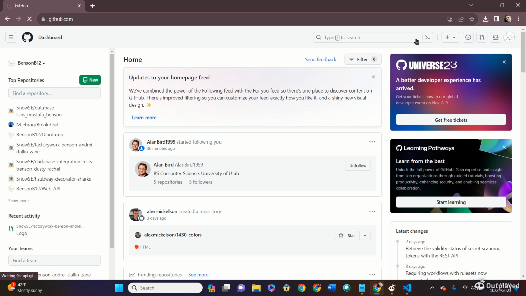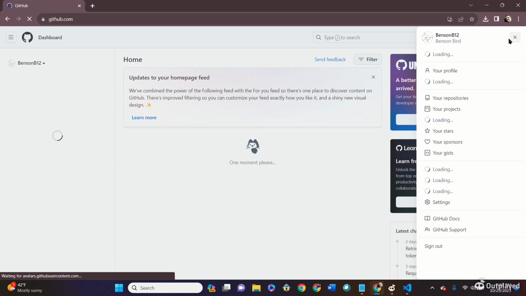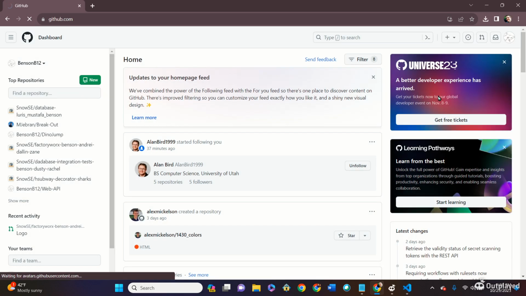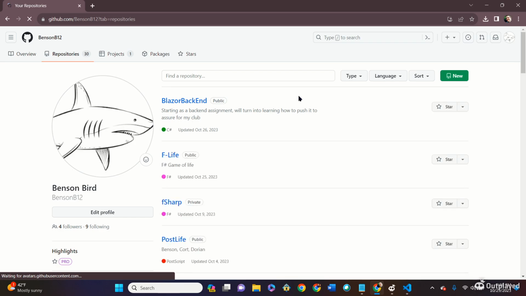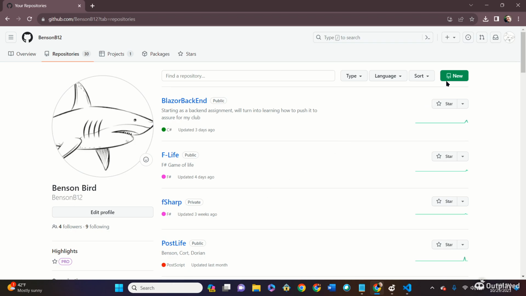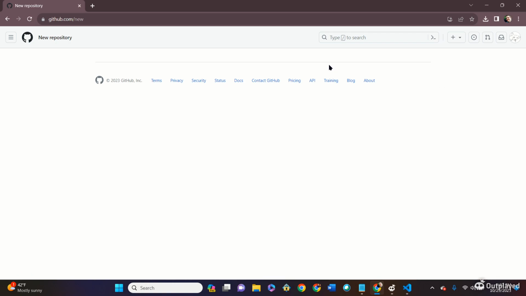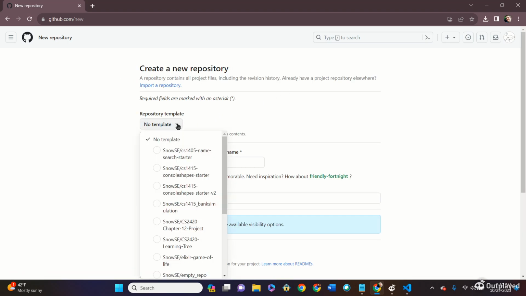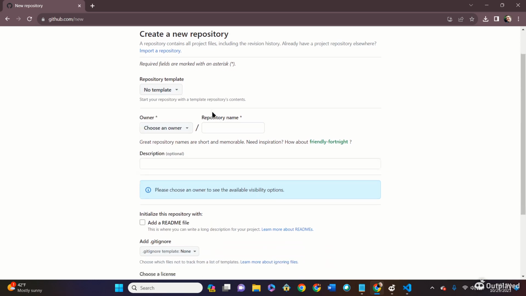I'm going to go in and select my repositories. It's going to be nice and slow because that's how it goes. As you can see, here are my repositories, private and public and so forth. So I'm going to make a brand new one, a repository that everybody's going to be able to see. Here we go. Repository template: I don't have any templates, and if I did, I wouldn't use it because I want to show you guys.